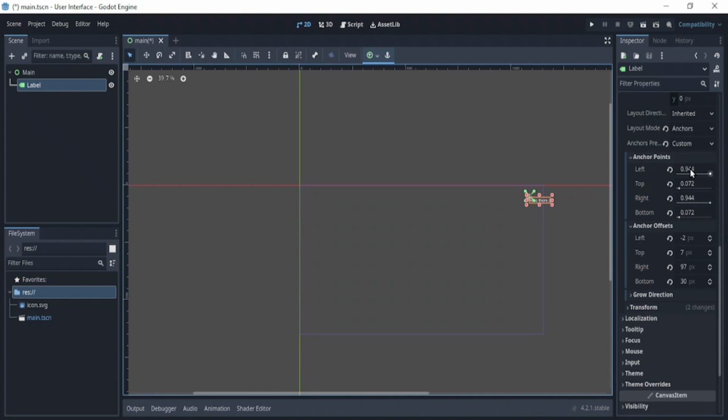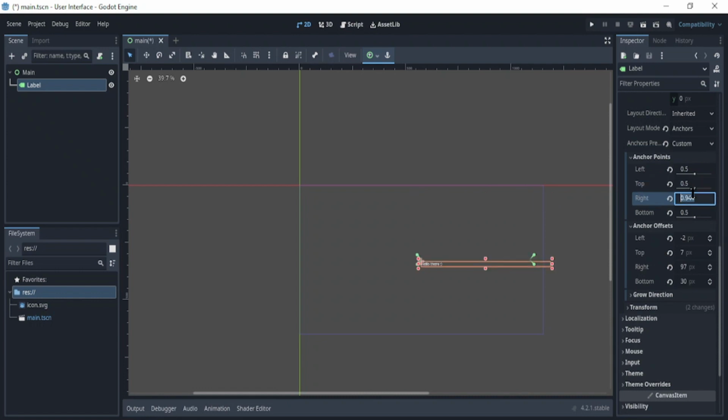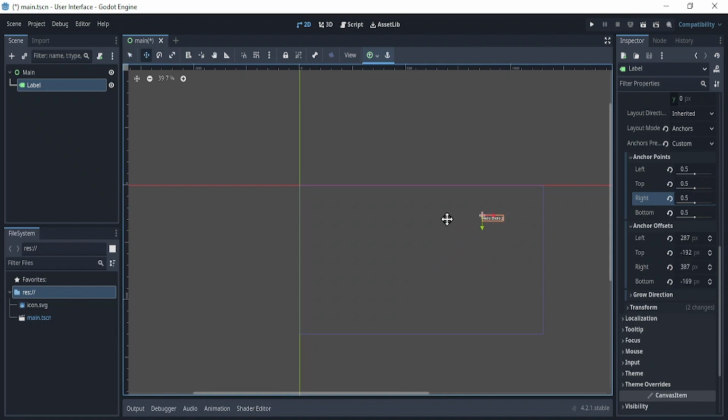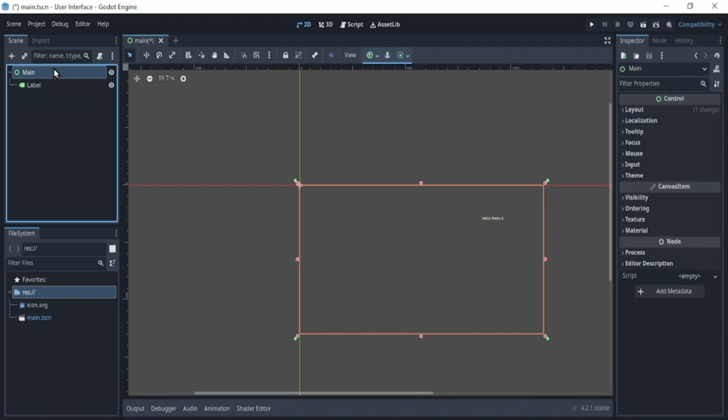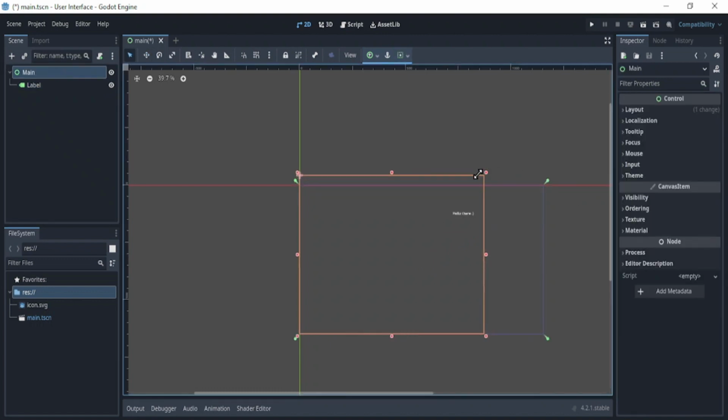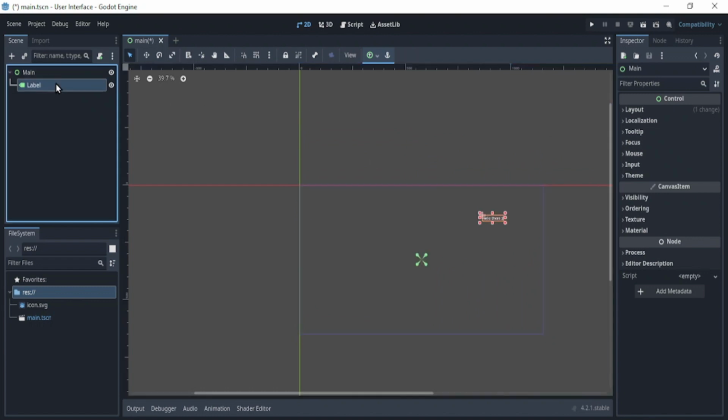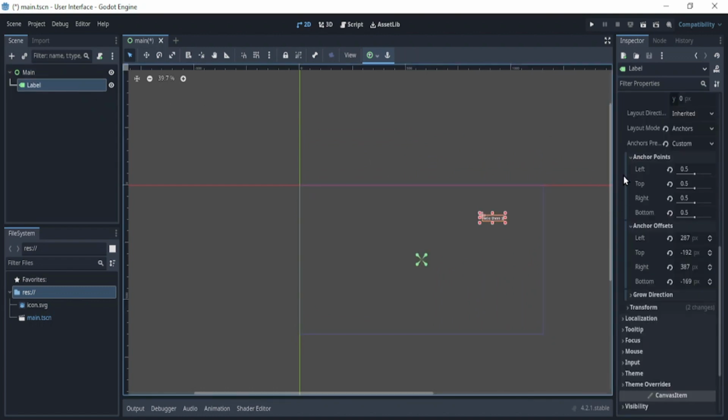So we need to change the anchor points of each anchor. So I will set left to 0.5, top to 0.5 as well, then right to 0.5, and we'll just drag this to the top corner. We'll do this again. So it's centered, but it's always going to take the offset into account, right? So it keeps its distance from its anchor point as we placed it.